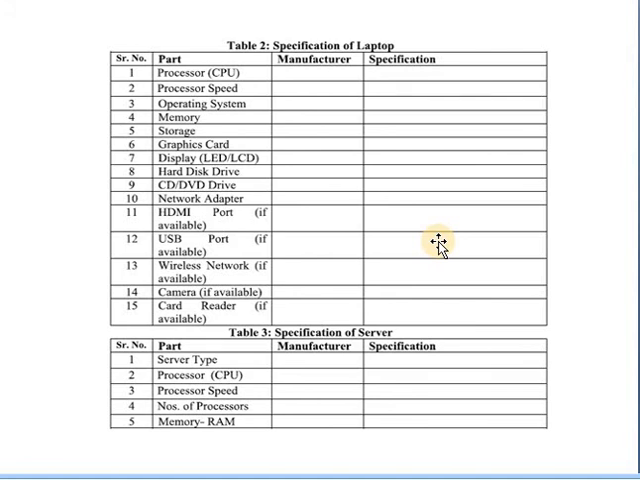Okay, for the server specification, in our lab there is a rack server available in our Sharad Institute. Our server type is a rack server. The manufacturer is IBM, and the processor is a Xeon processor, which is usually used in servers. The speed is 2.0 gigahertz, the number of processors is 1, and memory RAM is 16 GB available for our server.